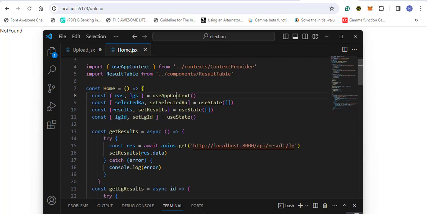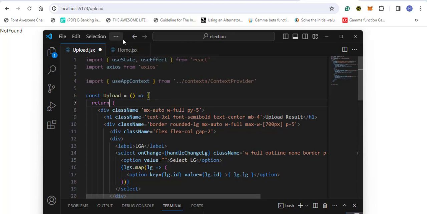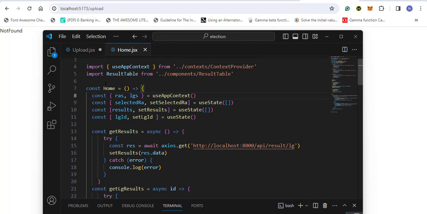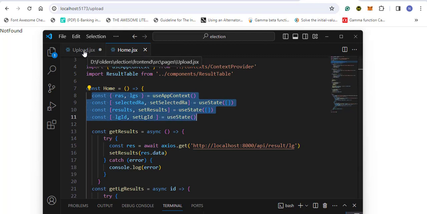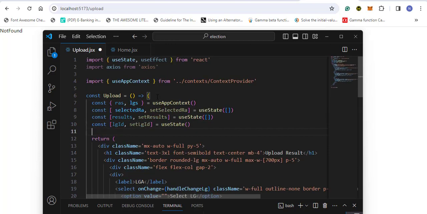So we'll come inside here. This would also like to import. Okay, one command line importing issue. Use app context, yes, I did that. So we will be creating the RSLGs, selected RA, results. This one we are not going to need, but LGID we are going to need this one as well. So let me select this, Control C, come over here, Control V, we paste that in.